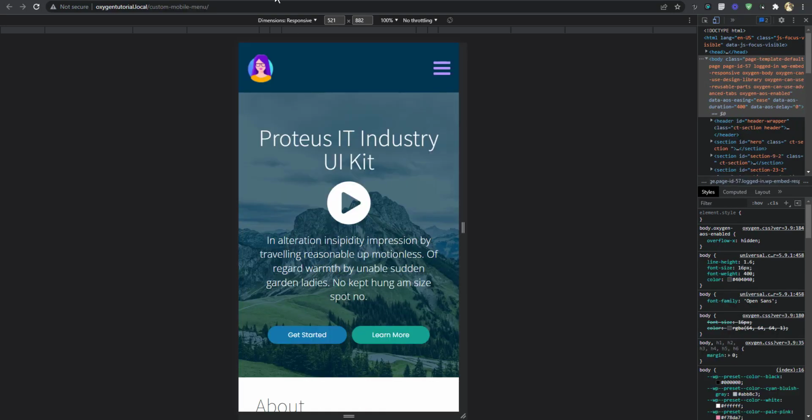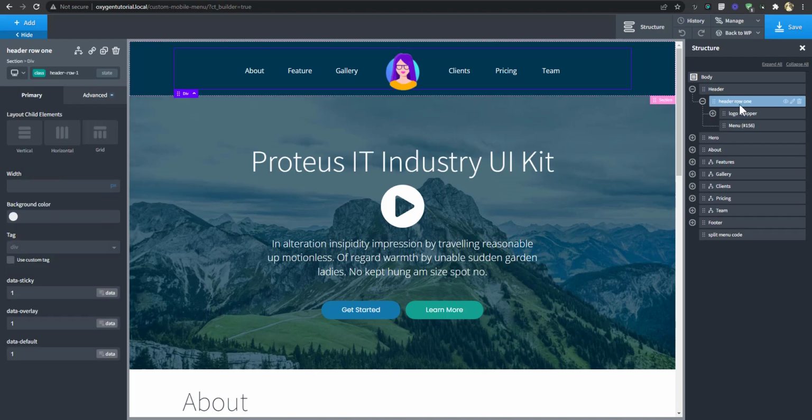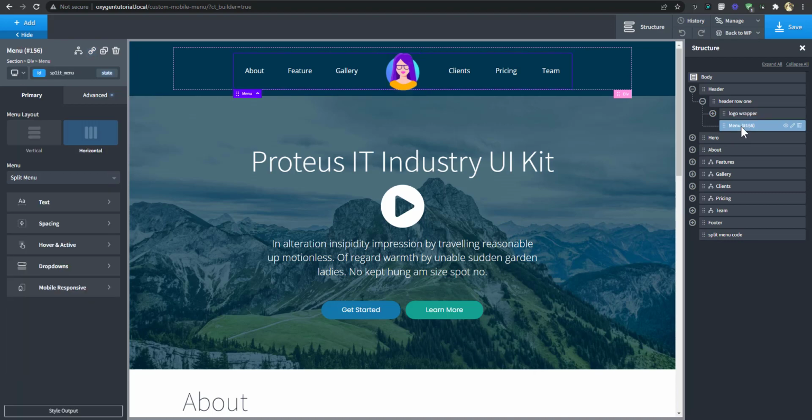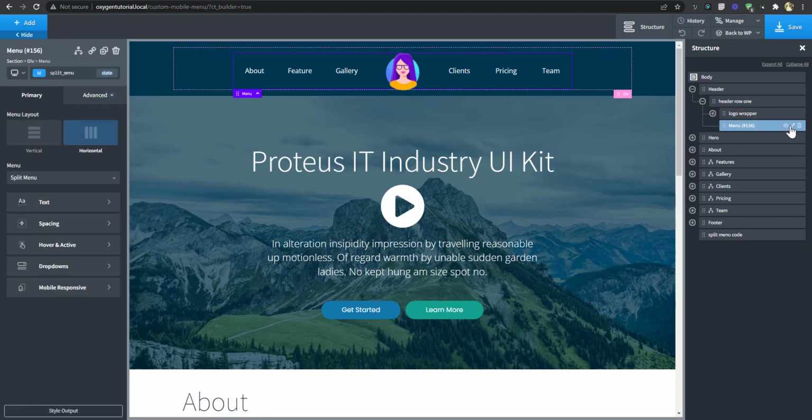All right, let's start. From a previous tutorial, I have the header. I also have a header row, just one header row, and inside it I have a logo inside a logo wrapper, and a menu. This is for the desktop menu, so I'm just going to quickly rename this to desktop menu, simply because we're going to create our own menu.